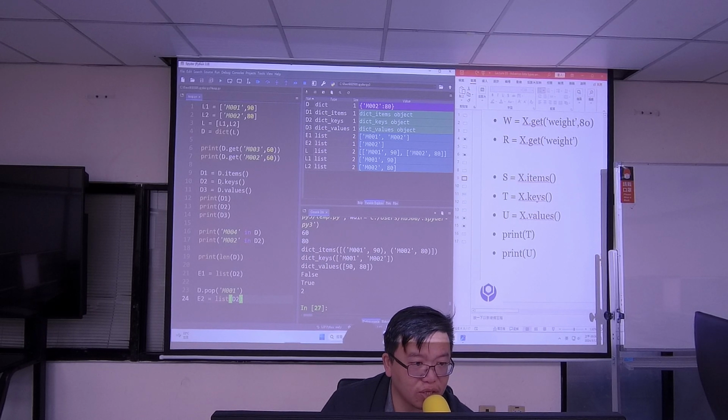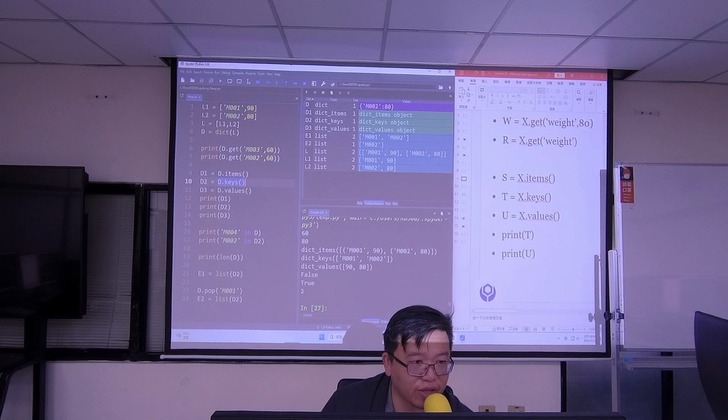But D2 is the object variable, object type. It's basically the keys of the dictionary. So from this sequence, you noticed this keys object is tightly connected to the dictionary. If the dictionary changes, the keys object changes. They are tightly connected.